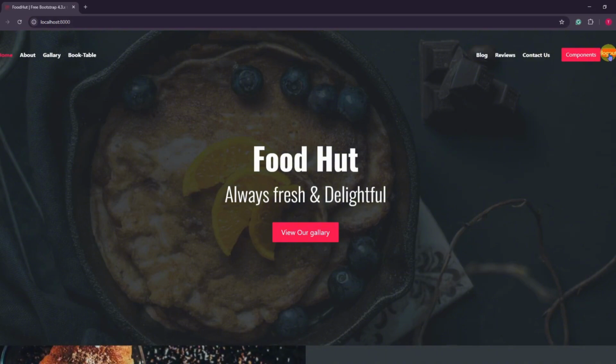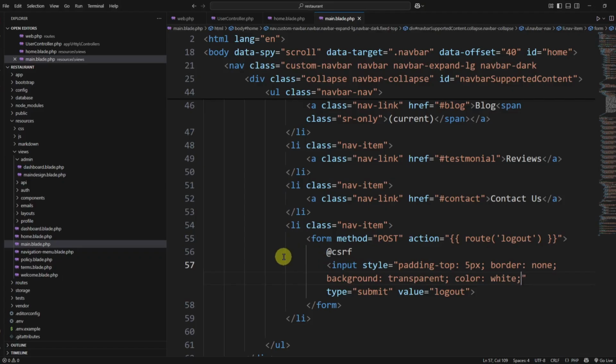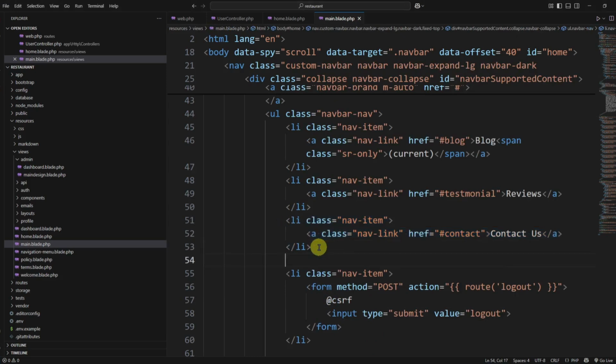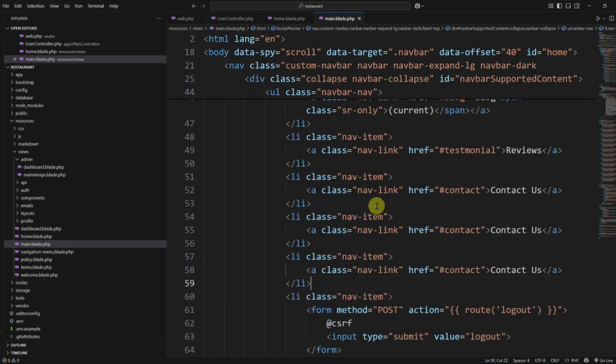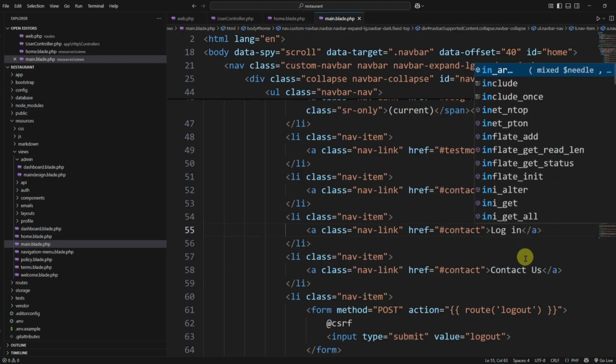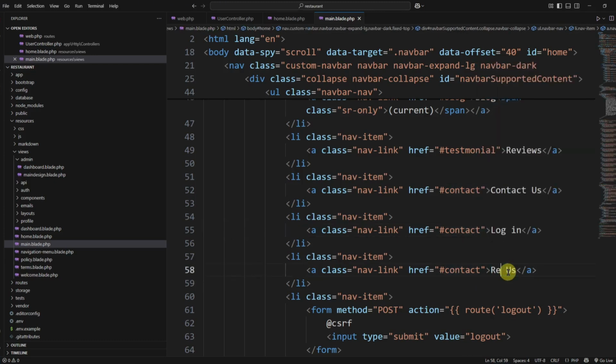Here we have the logout button. So I'm going to keep a login button also. Here I'm going to add more links, login and registration. So this is for the login, and here I'm going to say login. And here I'm going to say registration, or I will say sign up. Let's say sign up.